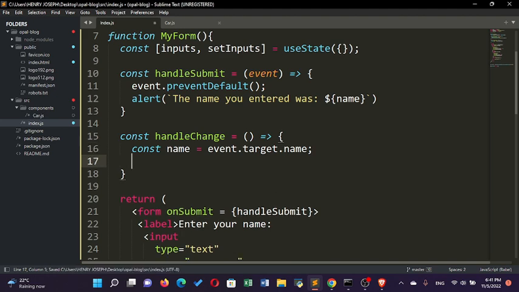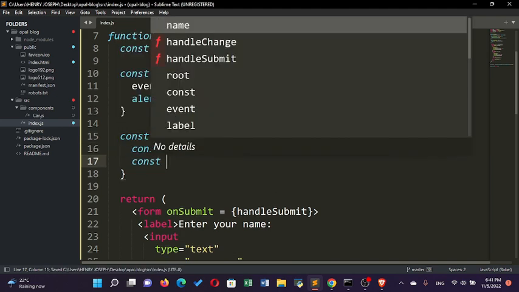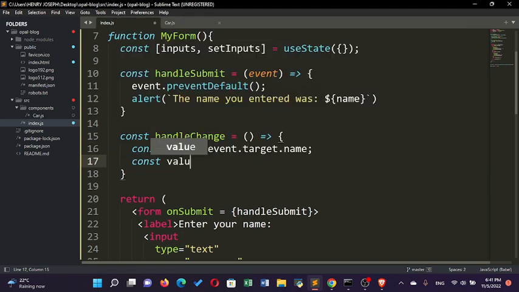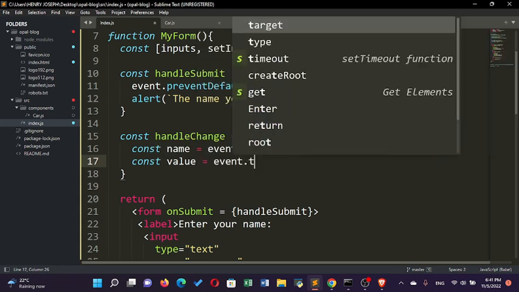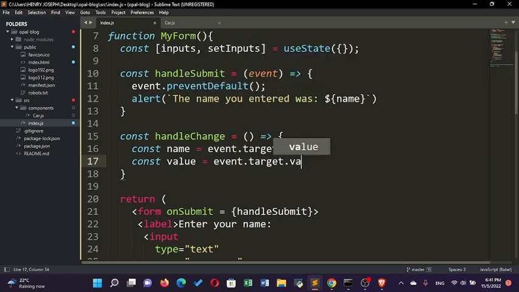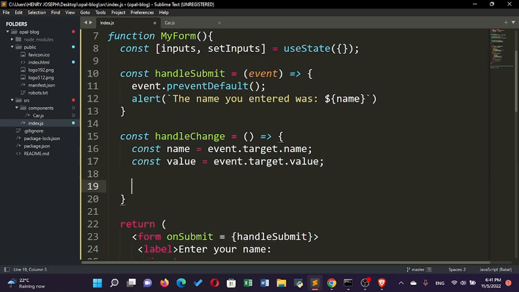So we can put const. Then we can also say const value. Now the value is whatever the person has entered. So we shall call it as event dot target dot value to get in our value. Event dot target dot value. Then after that, we are going to now call our set inputs to update our state.